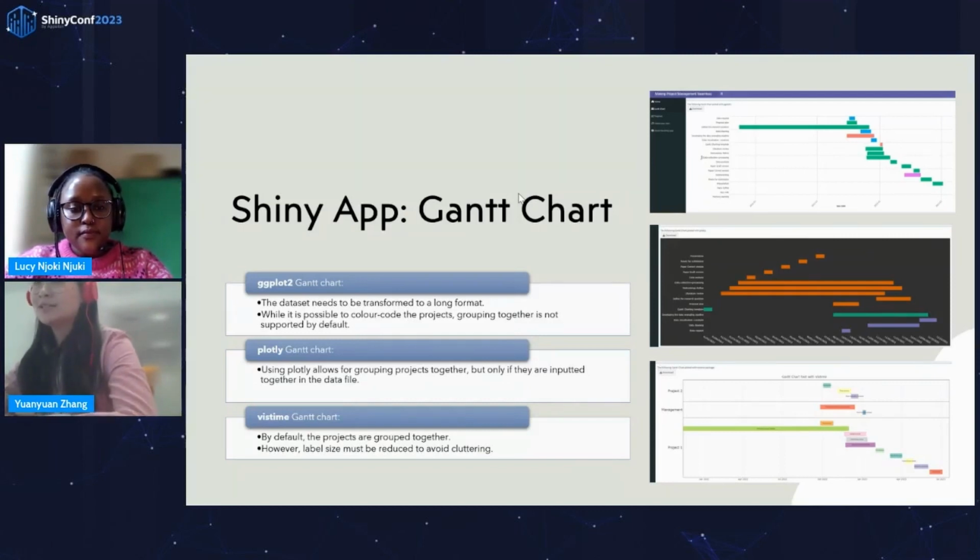Well, as you can see from the picture, it is possible to color code the projects. However, we can't group the tasks belonging to the same project together by default. And the second Gantt chart is using Plotly with a for loop. And this will allow for grouping projects together, but only if they are inputted together in the data file. And here we use the Dark2 palette from the RColorBrewer package.